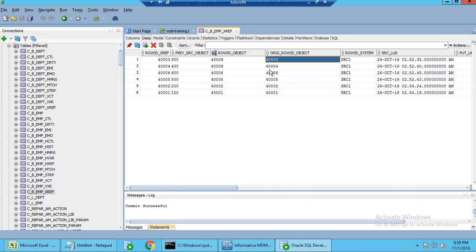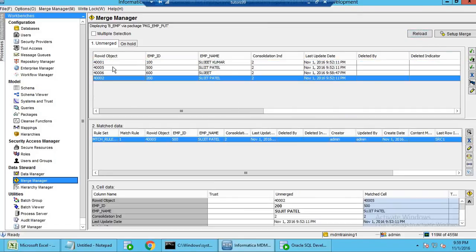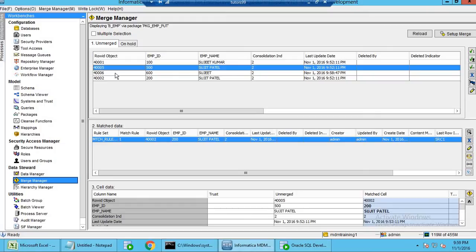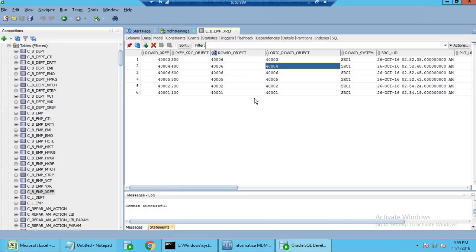That's why we cannot see 3 and 4 in the database. If you reload, you cannot see 3 and 4, right? Because 3 and 4 were gone, because they got merged with 6 and 6 became the master record. That's why we are not able to see 3 and 4, right? That thing you can verify from xref. So always try to use the xref for finding, after merging, which record got merged with which one. We can see that with the help of these 2 columns, row id object and original row id object, right? So from here all the things are getting clear, right?